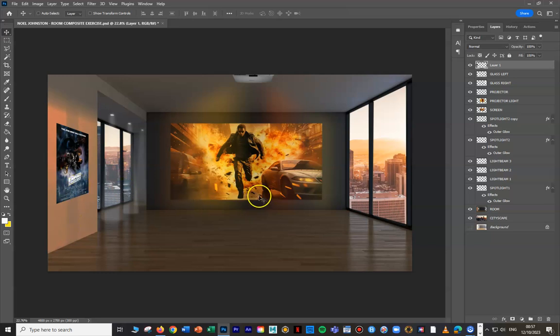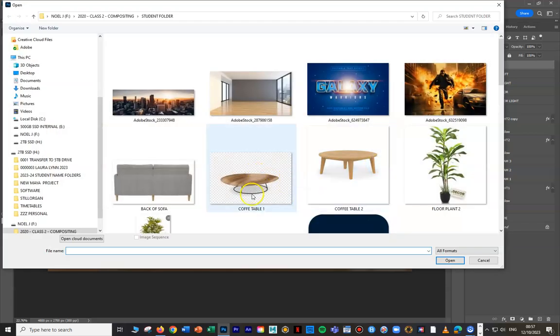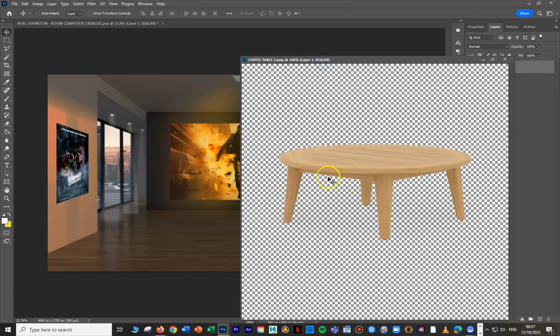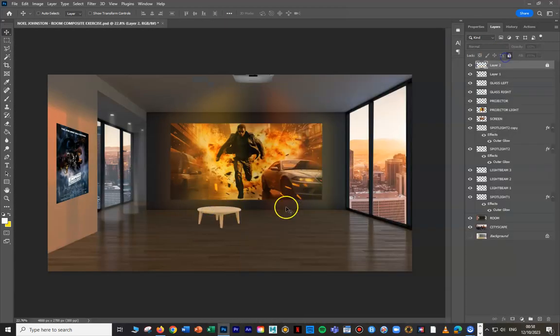Okay, so the next thing I just want to show you is shadow. So I'm just going to go File and Open. And I'm going to try and pick one of these tables, like so, and bring it straight in. Drag it down, bring it in. Now it clearly doesn't belong in that room.